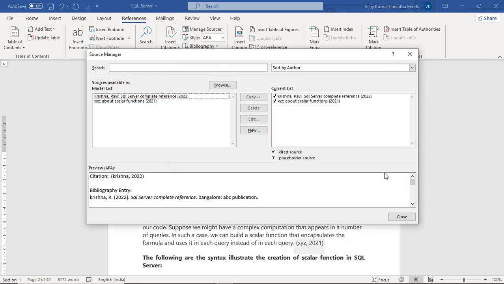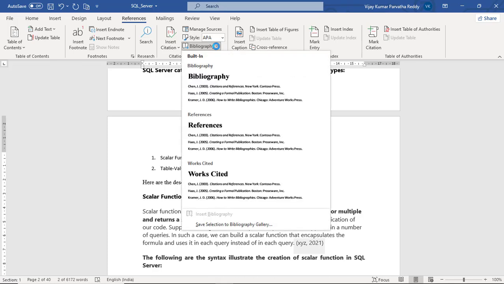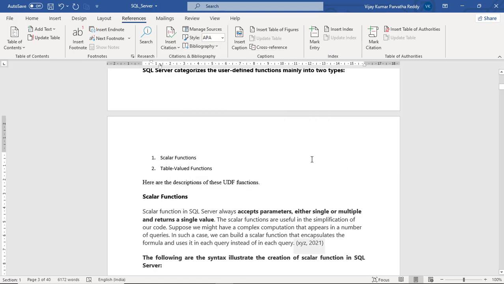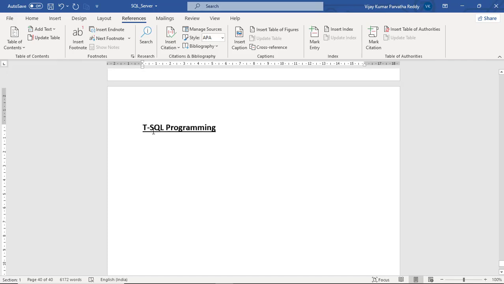Right. So this is the way to prepare citations. Once you have prepared citations, you have to manage the bibliography. These are the different types of models of bibliography for this document. Suppose finally I am giving the bibliography in the last page.